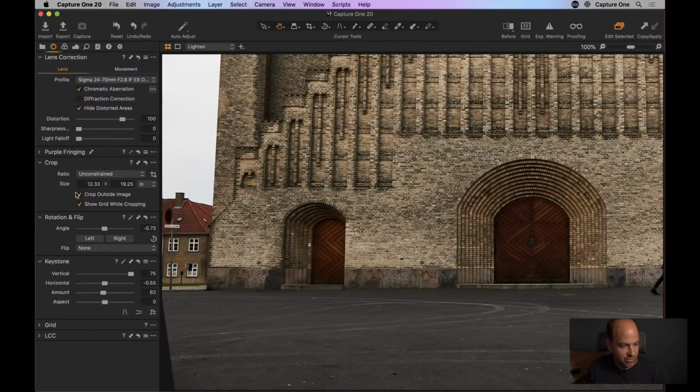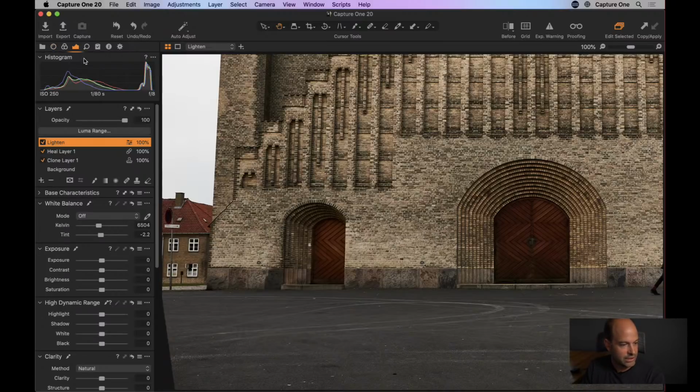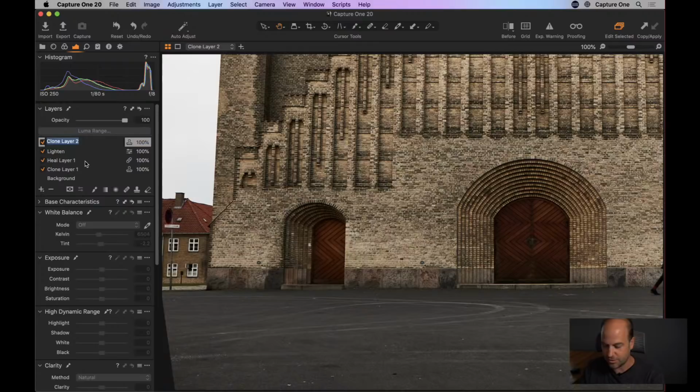So the reason for crop outside the image is that it allows us to extend the crop when we've done a heavy perspective correction like so. But I'm not sure if Capture One can actually clone outside that area, but I'm willing to give it a try. So I'm going to give it a new clone layer. Let's call this tar for Shane's idea.